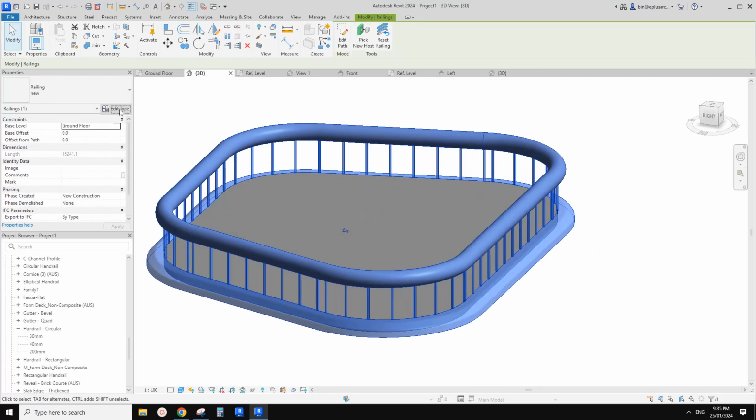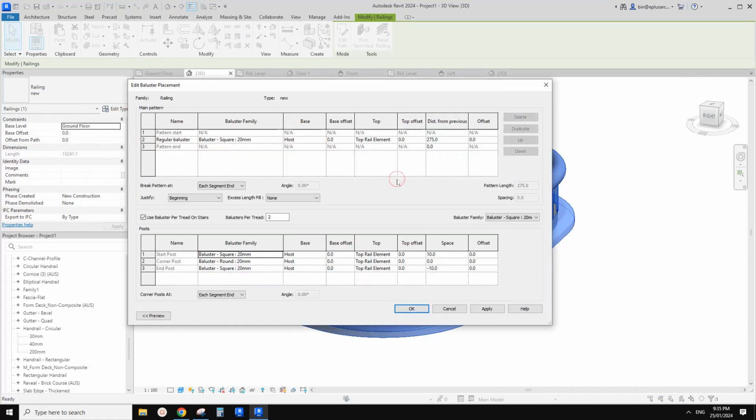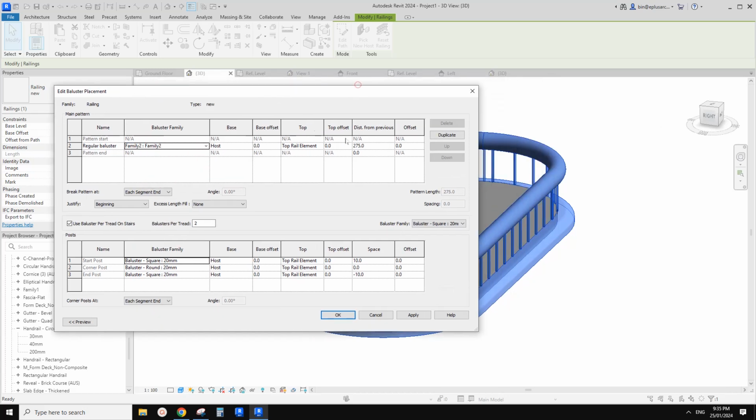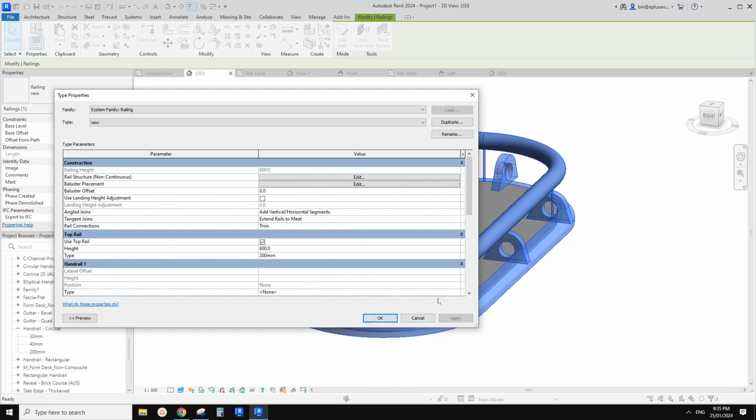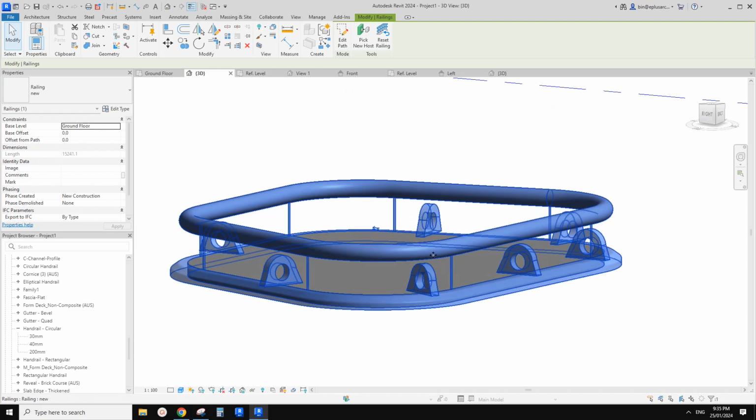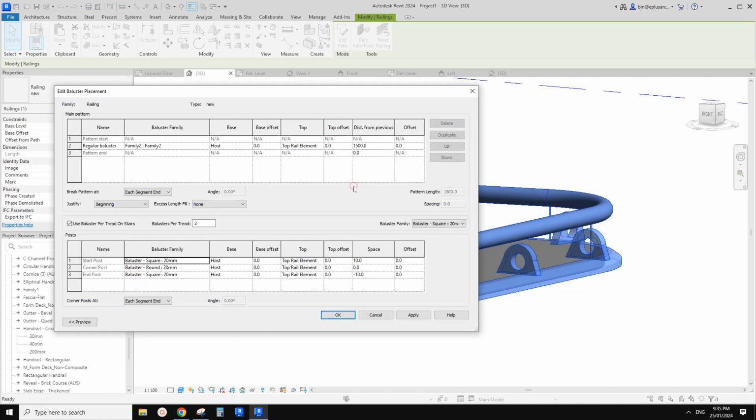Select this, edit type. Go to baluster placement. We're going to use that one. Let's go family 2. I'll change this one to maybe a larger distance. Let's have a look. Apply. Okay, it looks like we have some issue here. What are these? I think they are probably these. Maybe I'll change this to none and see what happens.